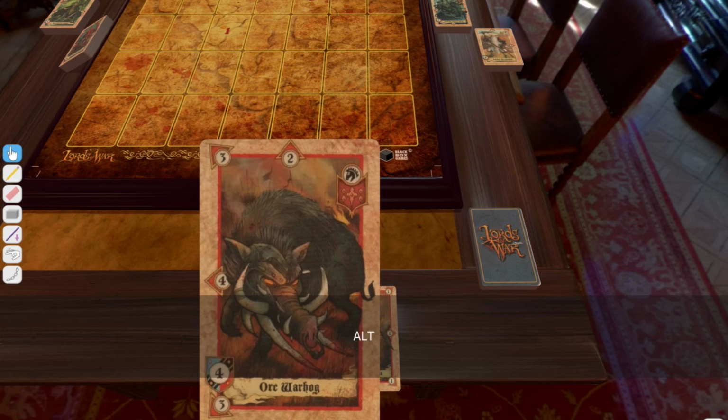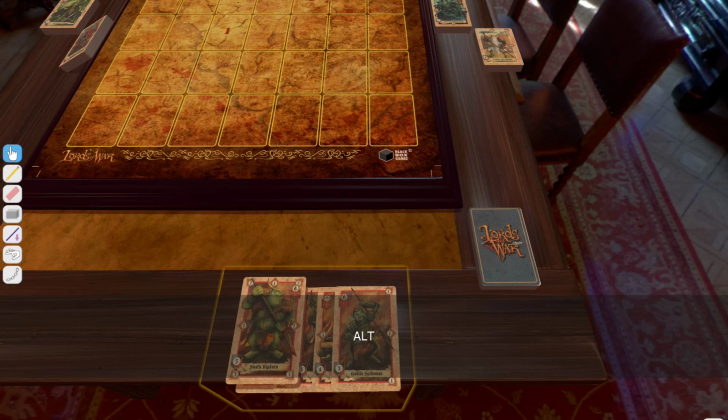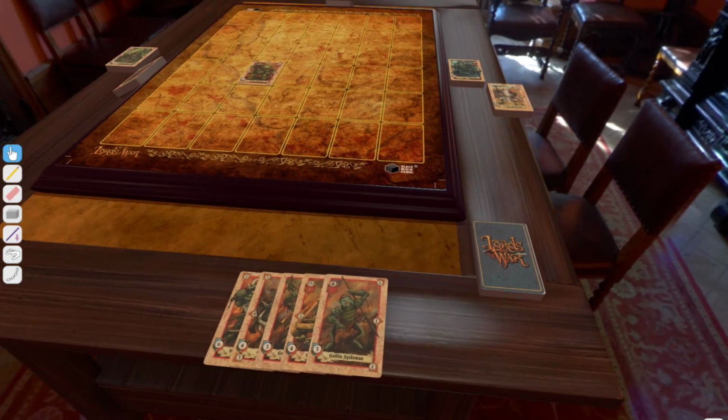To see your hand you can press Alt. In that case it will highlight the card and zoom into it. And a little side note, when you want to place your card and place it correctly and precisely, you can just aim using the shadow like I just did there.